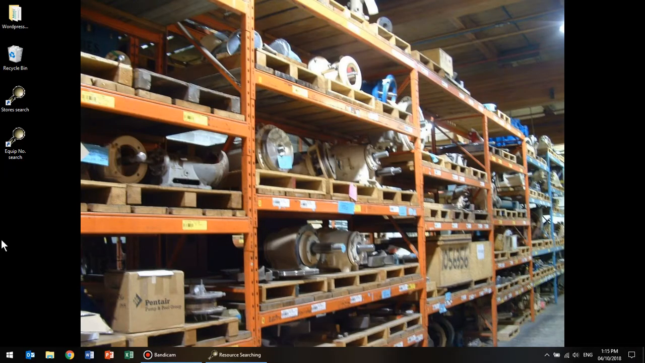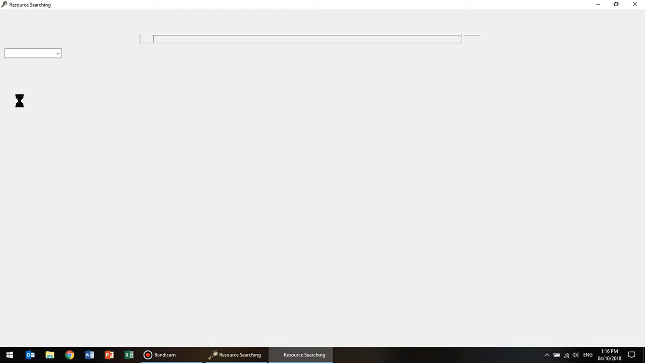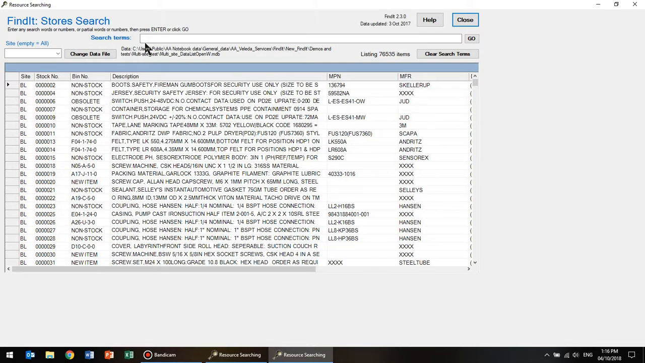When FindIt is installed, two icons will appear on everybody's desktop. One is for an equipment number search, which I'll come back to, and the other is for searching for parts in the storeroom. To open FindIt, just double-click on that, and the search screen comes up. The top box here is where you enter search strings like you would enter a search in Google. We have three sites here. We've got blue, gold, and green, three different plants, and we're looking at the inventory for all three of them. There are 76,535 items in inventory. The data was last updated on 3rd of October 2017, and so on.